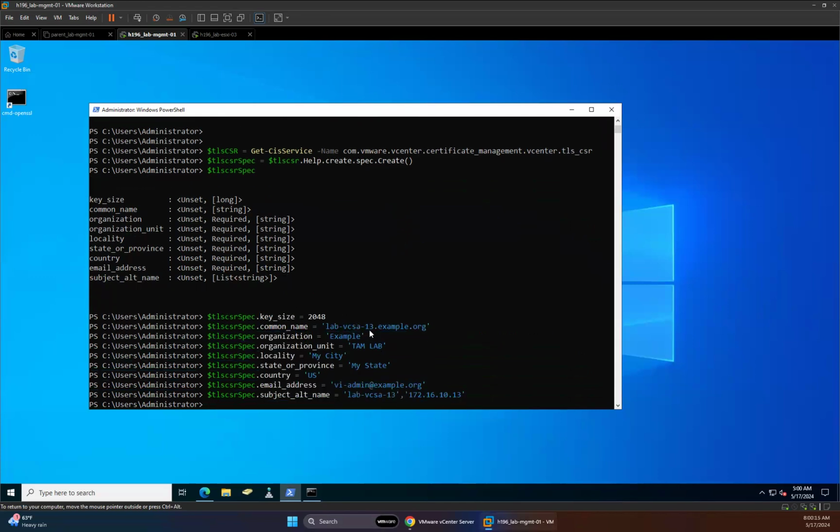We've got our common name, which is our FQDN of this vCenter. We get some organizational information, an email address, and then the subject alternative name. As it says up here, we can have an array of strings. So we gave it the IP address of the vCenter and then the short name of the appliance as well.